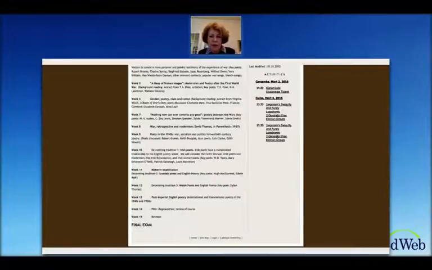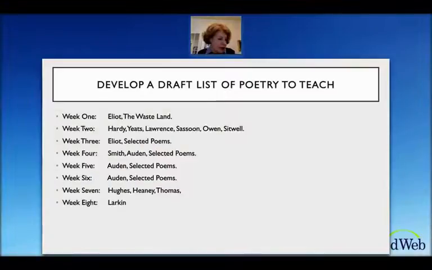I mark this for review after I've checked out some pages of the syllabus. So I'm in good shape, and from that quick perusal of syllabi, I can develop a draft list of what I might want to teach in my course and start to organize it.